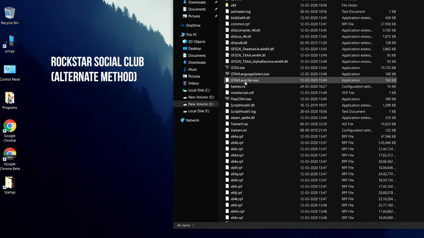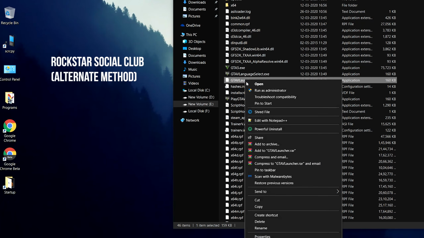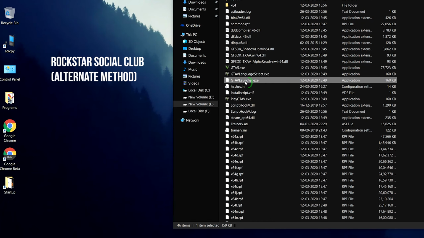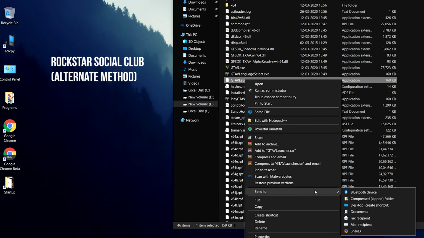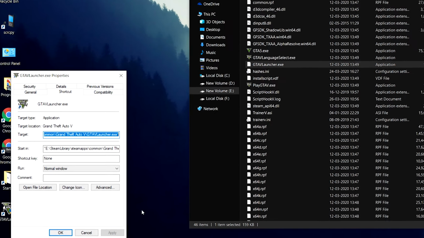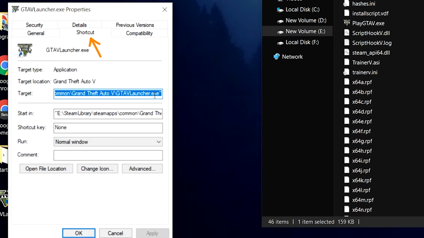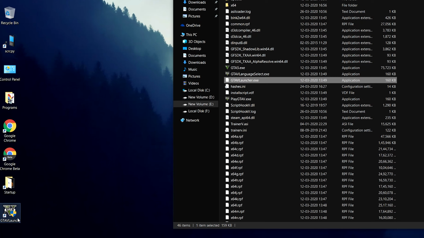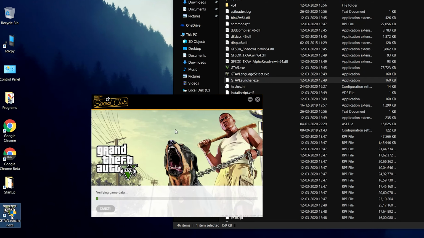In case you have an older, not updated version of the game, you can verify the files using an alternate method. Send the GTAVLauncher.exe as a shortcut to your desktop. Open its properties. Go to the Shortcut tab. In the Target field, add a space at the end, and write, hyphen, verify. Click on OK to close the properties. Now launch the game using that shortcut, and the verification will begin.